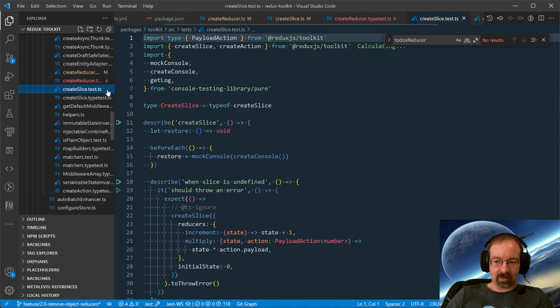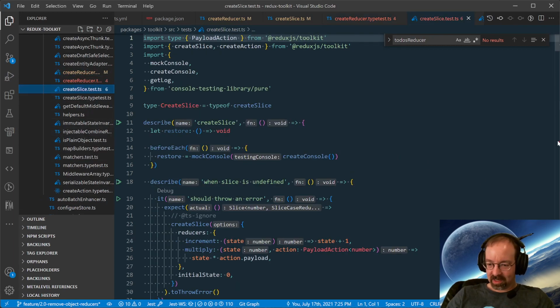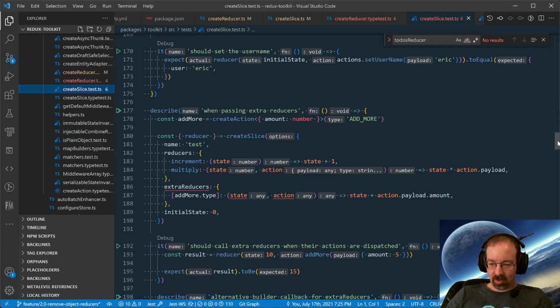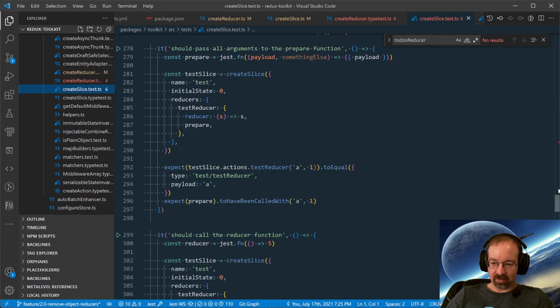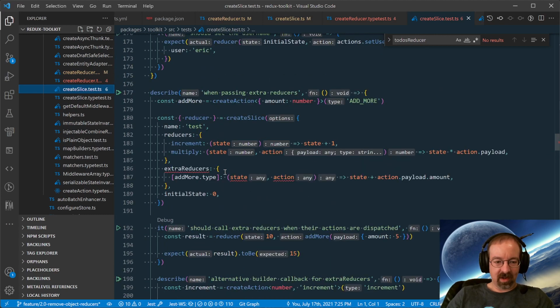Let's look at the createSlice tests. How bad are those? Okay, only a handful of red squigglies. Hopefully that's a good sign.